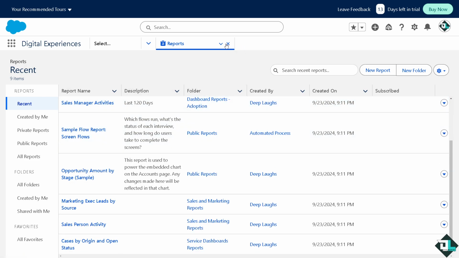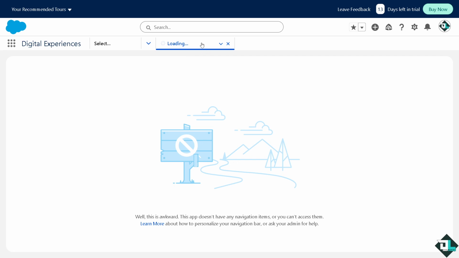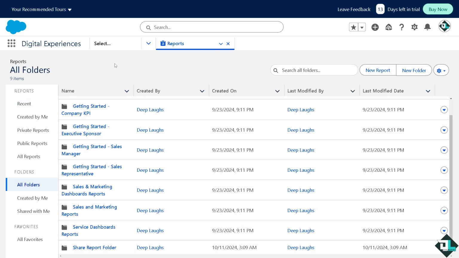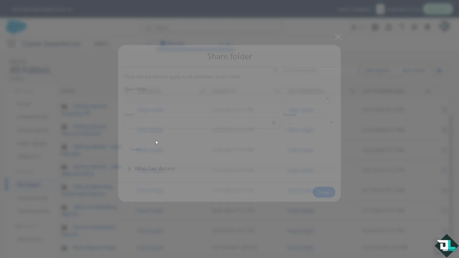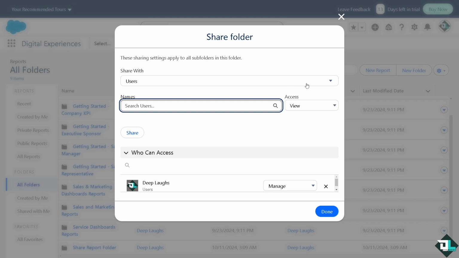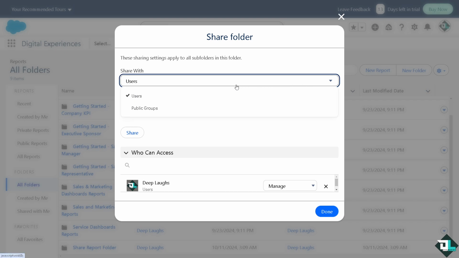Now let me hover back again to the report right here. Now, once you are back on the interface, look for the folder that you have chosen earlier. This folder contains the report that I wanted to share. Now again, click on the drop-down menu and there's going to be an option that says share. I want you to click on it, and from here you can choose the users that you want to share with. And remember that these sharing settings may apply to all subfolders in this folder.